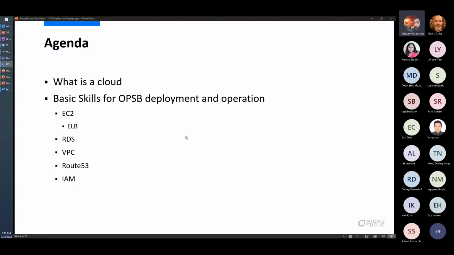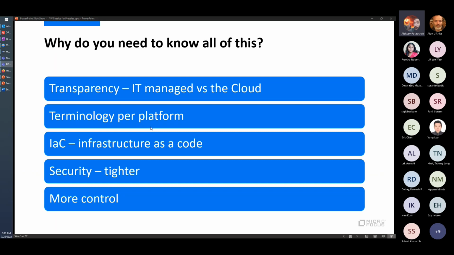So on the agenda, we will define the cloud itself, and we'll define some of the basic skills for the OPSBridge deployment and operation. Okay, AWS is vast. There's like 73 services at the moment, and we will need just like 5. Okay, so first of all, why do you need to learn AWS in general, and why use it in general, right?